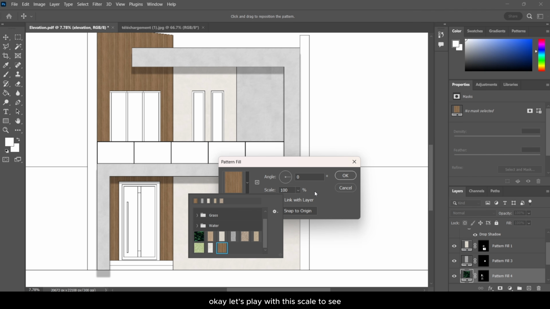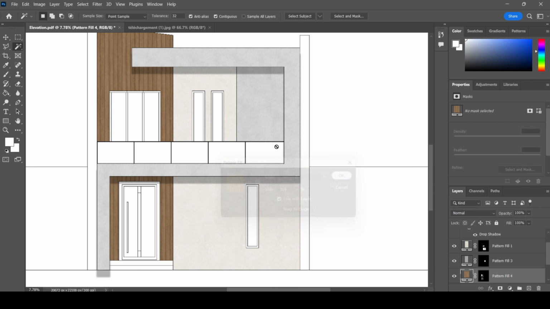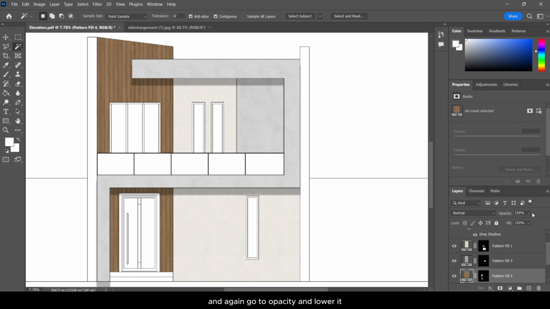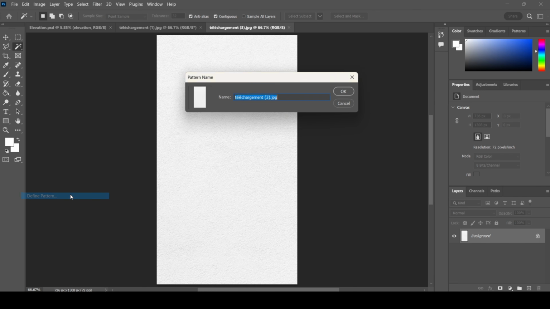Okay, let's play with the scale to see how it can look. Maybe this. Okay, I guess this looks good. And again, go first to opacity and lower it just a bit. And I'll keep doing the same exact thing for the other walls.